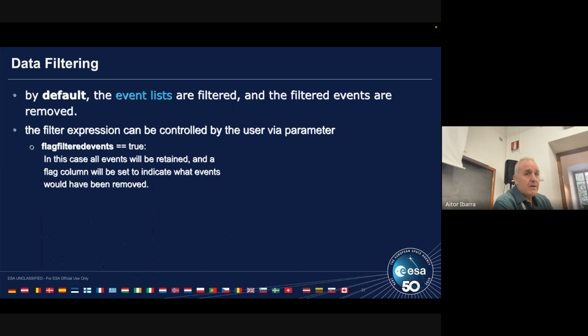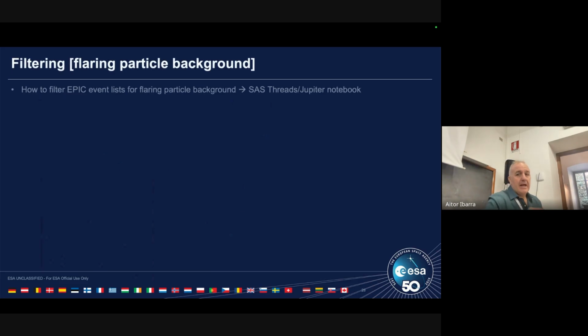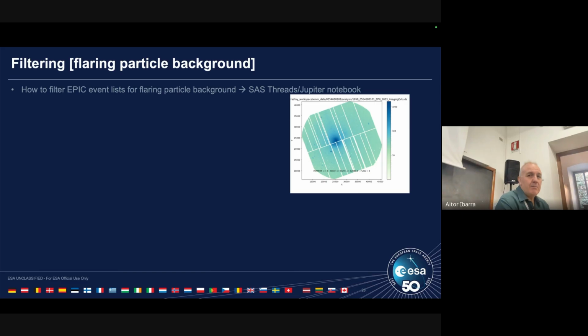The data filtering, just a few words. The procs also do a default filtering for all the images and remove whatever they consider as bad events or bad time intervals. You can enable or disable this functionality with parameters. In this case, for EPIC, the flag filter events is always true by default, and you don't have to touch it. I mean, for you to get an idea how important the filtering is, you will always have to filter the data you will get.